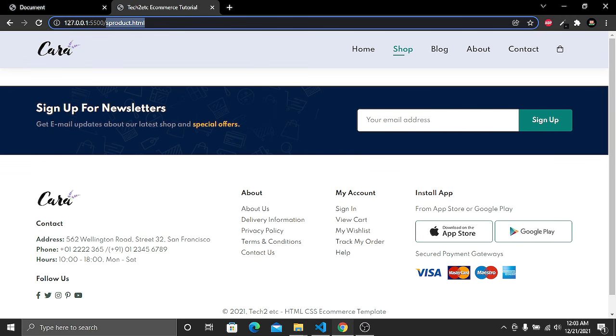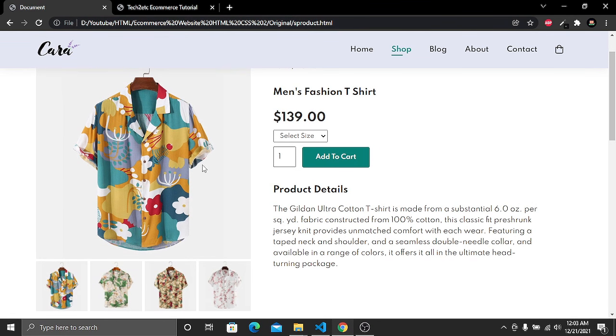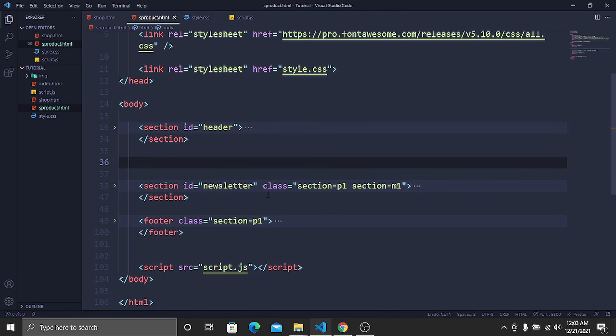Now inside our file, first we have to create this product details section. So for creating this section, let's go to our code, and here underneath our header section, we have to create a new section, and then we have to add an ID, and the ID will be pro details. That's it. And then we have to add a class, and the class name will be section padding. Now copy this class and then paste it here.